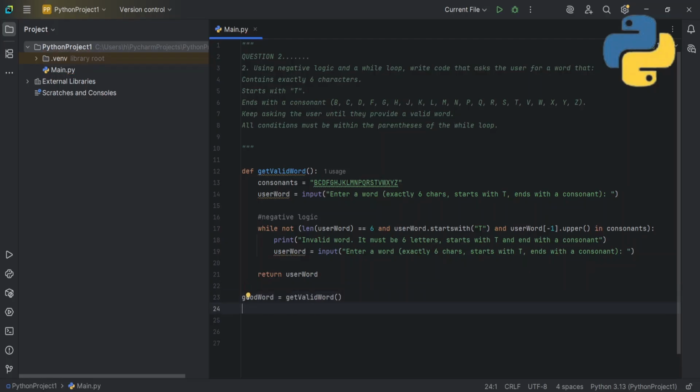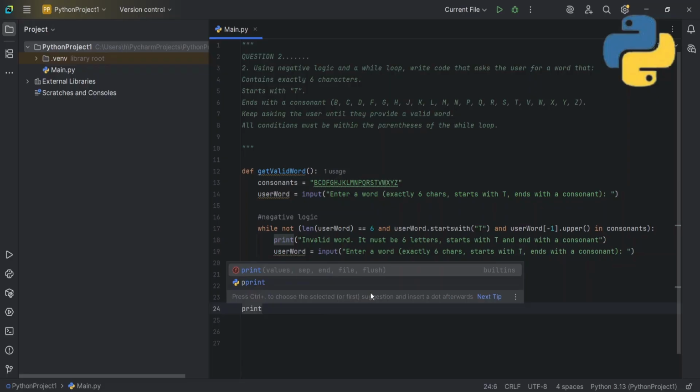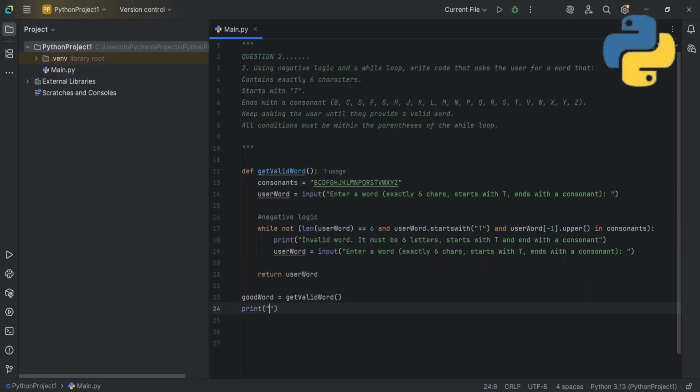Then we're going to print something: valid word entered, like this, no need to give a space initially. Then I'll say good_word. All right, so that's it. I told you guys this one would be cool and easy. You see, it's very smooth and clean. Okay, so now let's run the program, and I hope it works perfectly.